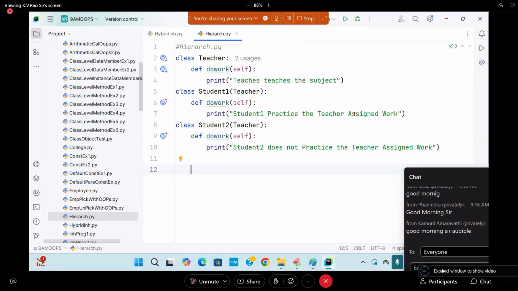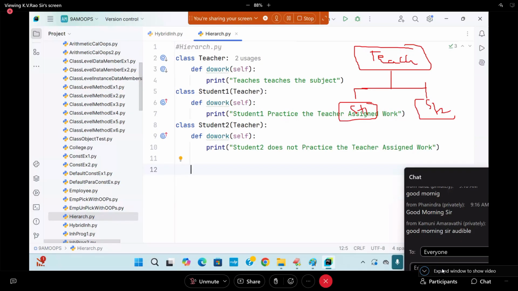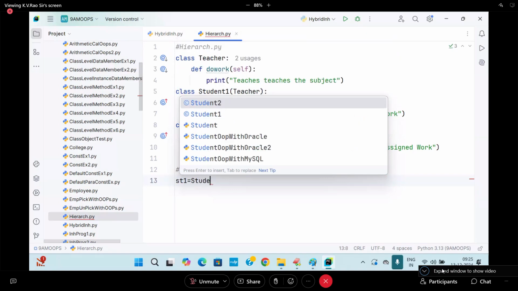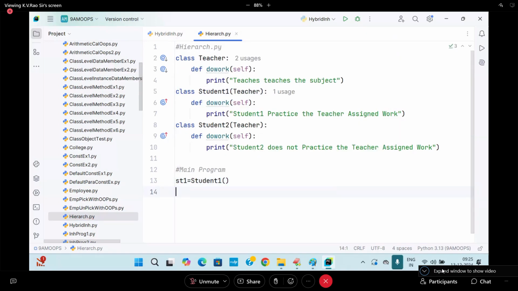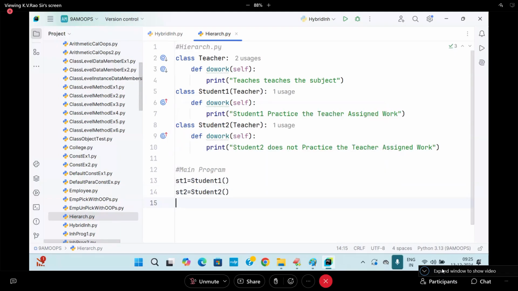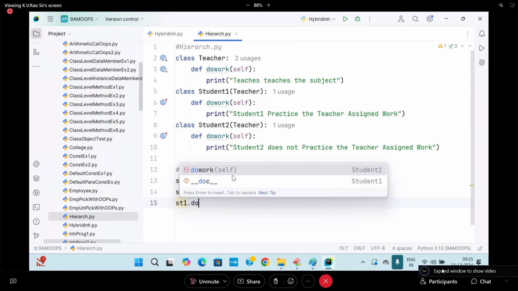This comes under what? Teacher class is the superclass for both Student 1 and Student 2. This is called what inheritance? Hierarchical inheritance. There is nothing in this. Simple. Main program. So I will create ST1 is equal to Student 1, ST2 is equal to Student 2. So ST1 dot do work.